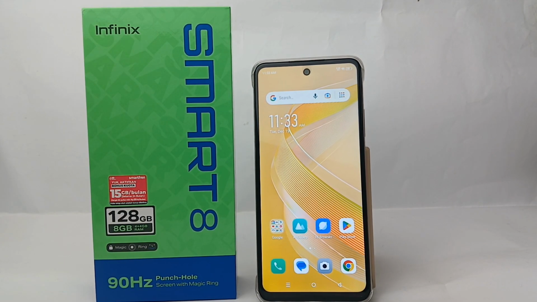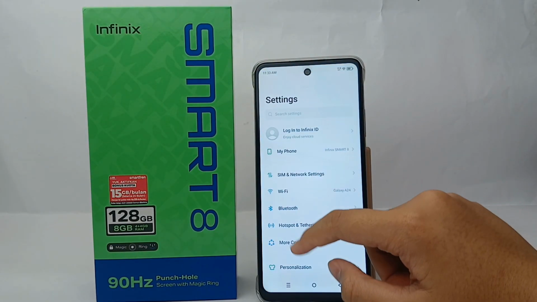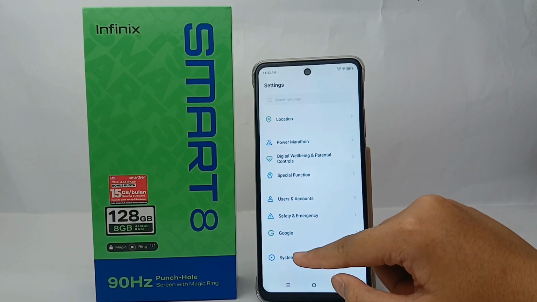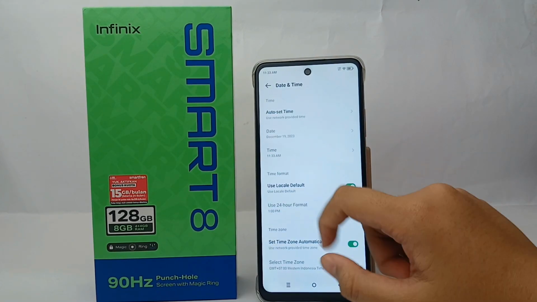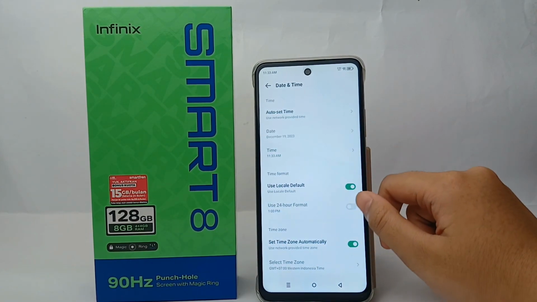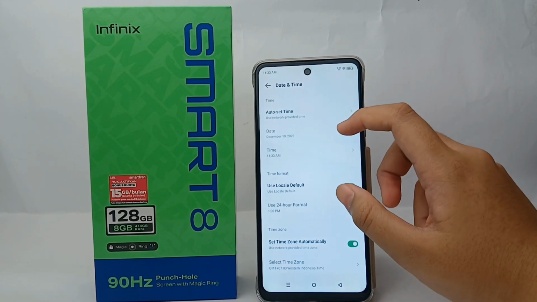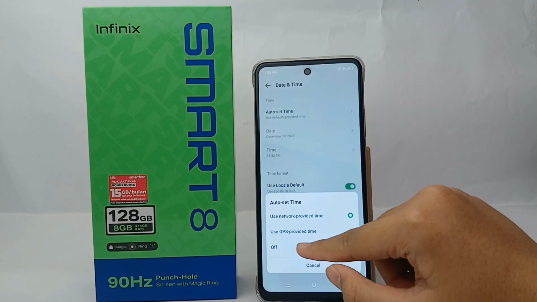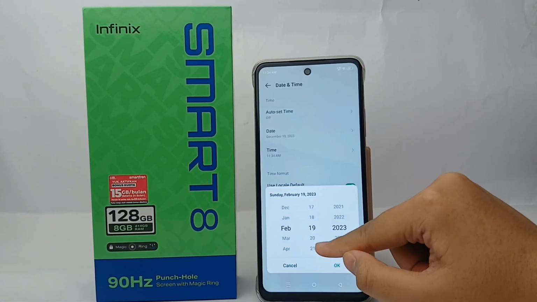Okay guys, so first thing first that you have to do is you can go to settings menu on your phone. Okay, then here you can scroll down till the bottom and go to system menu over here, and then you can go for date and time. So if you want to set date and time, you have to turn off first auto set timer. Okay, over here you can click for it and then click off so that you can set the date and time properly like this.